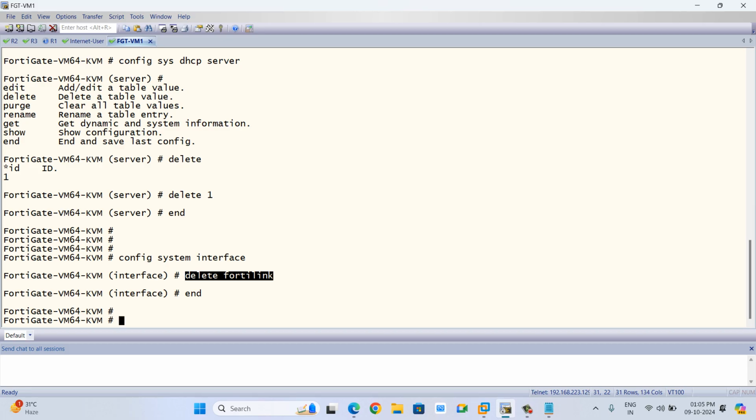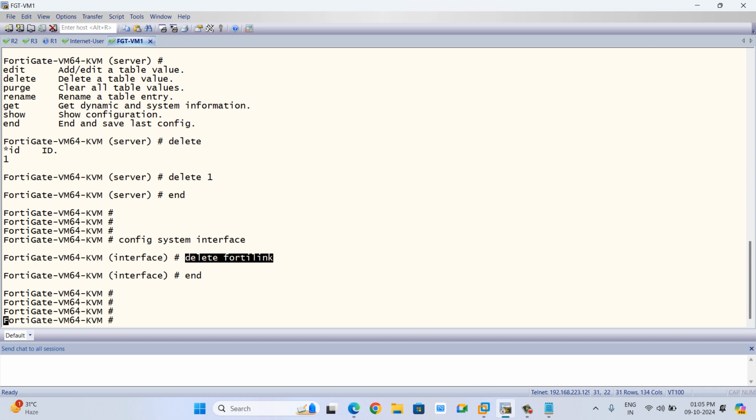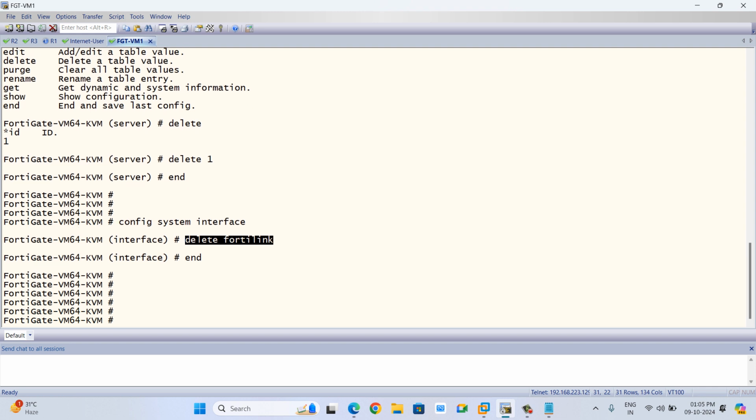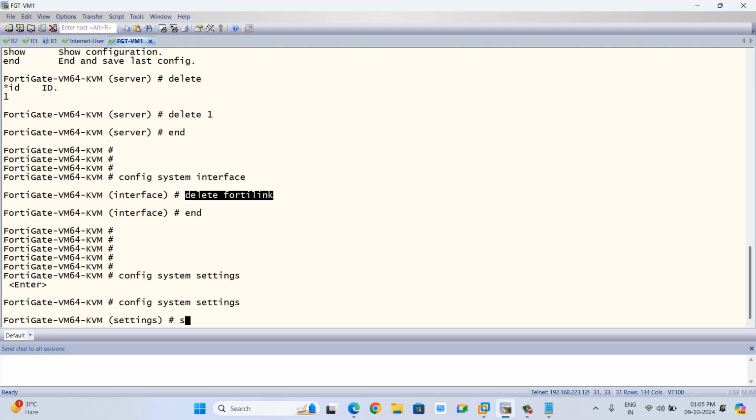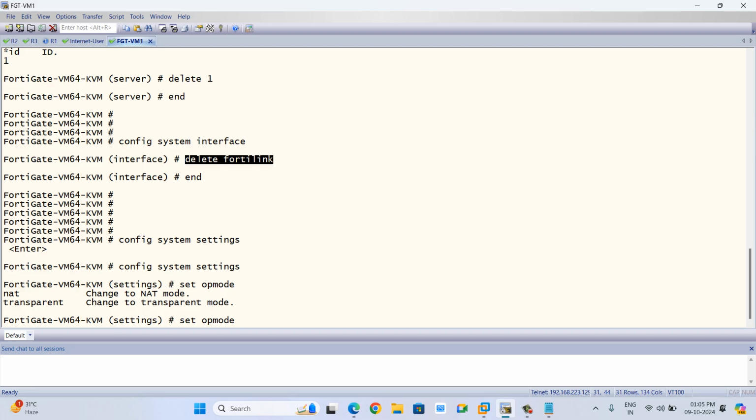I'll give you the command, don't worry. I have written till here, okay. Now what we need to do? Config system setting. Enter. Set op mode. We have one transparent mode here as well.